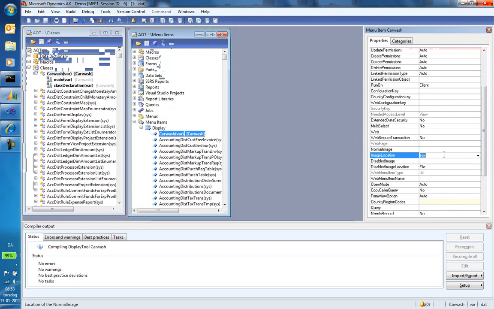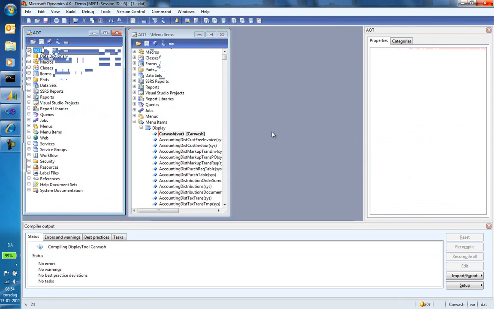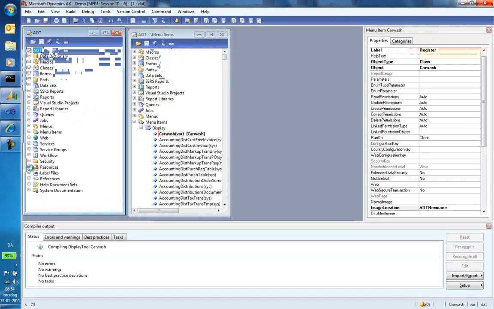And I can specify the image location, which can either be a file, which means that our customers also need to download a file and have it stored somewhere, or it can be a resource, that's one of the images that already exist in Dynamics AX. There are a lot of them, but there's no one that satisfies my need. So instead, I'll select an AOT resource. This means I need to go and create a new resource in the AOT.